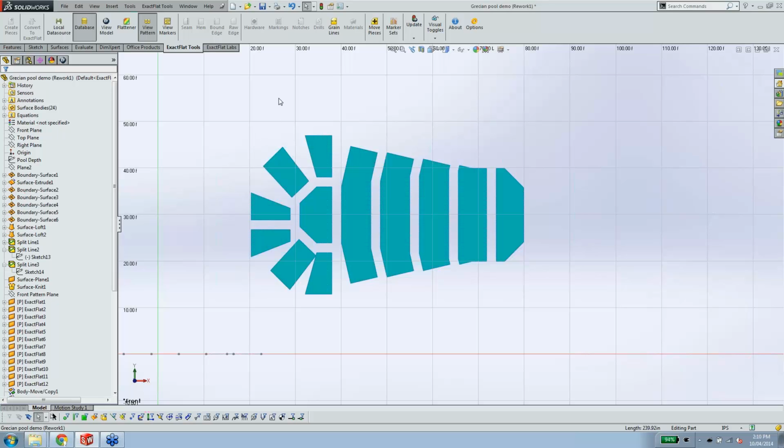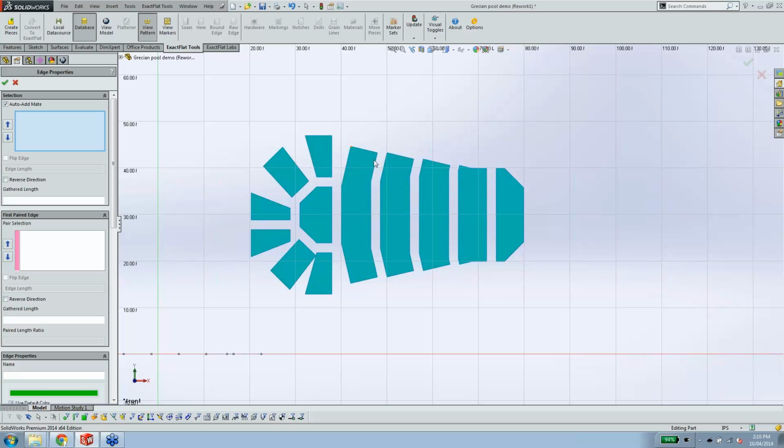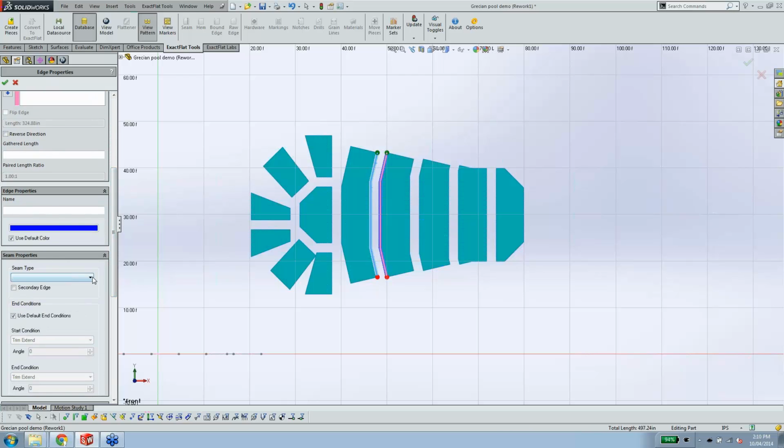That's it. So the next step is to put some seam allowance or seam offset in so that when these pieces are welded, there's an overlap for welding. We're not going to go through doing all these, but you can see what we do is we just select an edge, what we call the primary edge, and then the secondary edge is automatically found, associated, and selected. We're going to put a seam on here now, say for example a half an inch overlap.